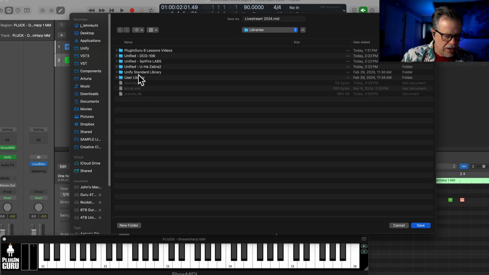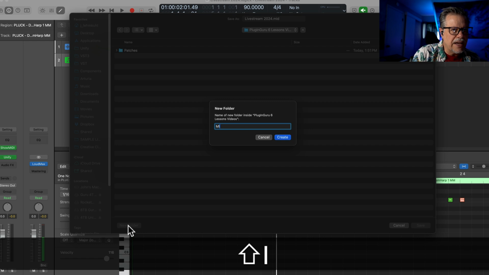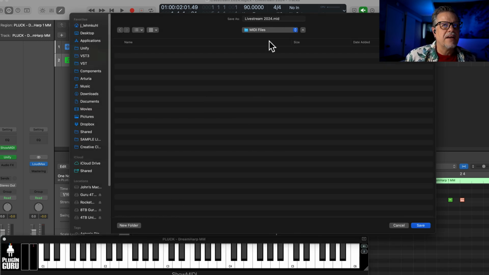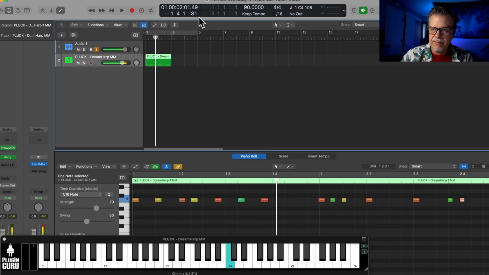Wherever you save it, just don't move it after you've saved it, because patches that look to MIDI files, if you move the MIDI file somewhere else, the MIDIBox can't access those MIDI files anymore. So let's go to library, to 6 lessons videos. I don't have a MIDI files folder yet. So we go new folder, MIDI files, and we can name this Dream Harp 1.